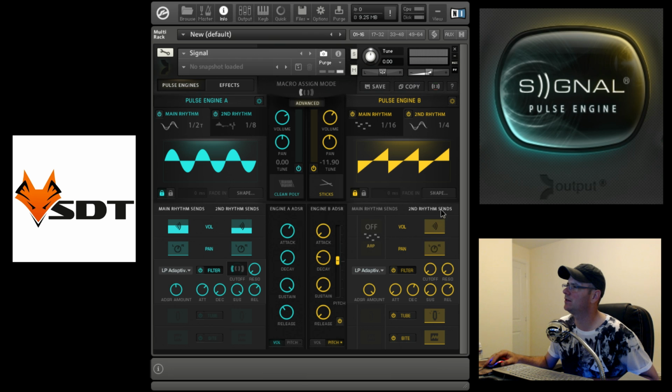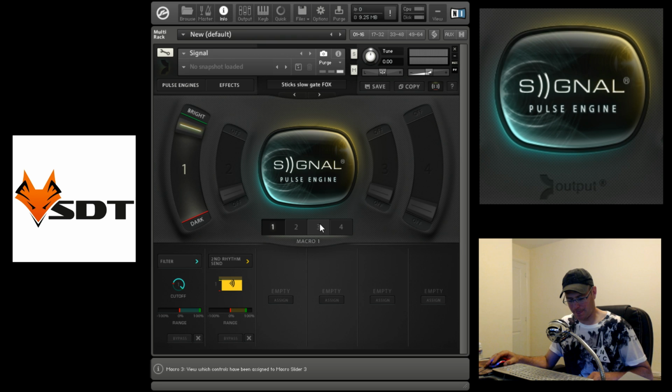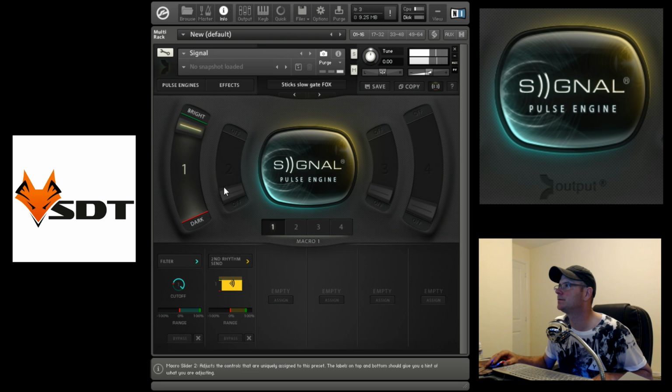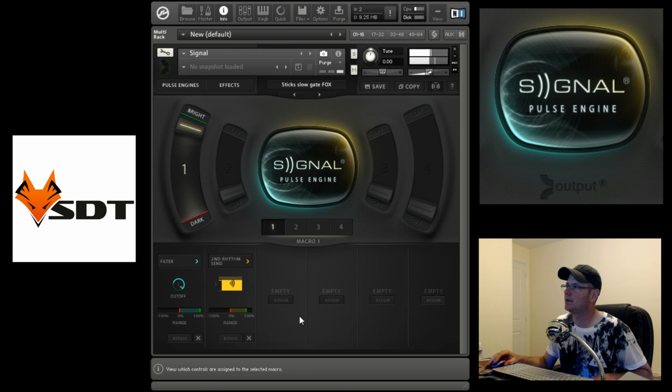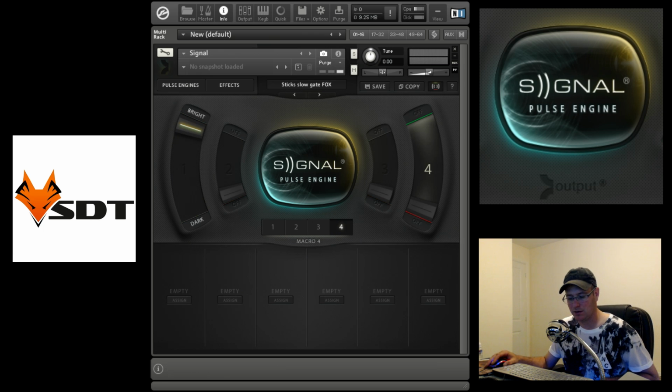Alright, let's click the volume send for rhythm to the volume. This control is assigned to select the macro. So these are all on the same macro at the minute, and you can assign things to different macros.